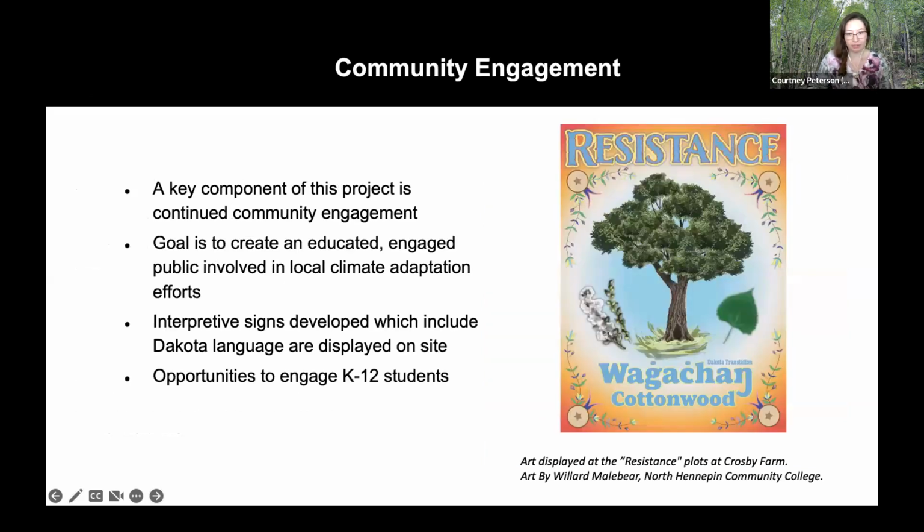And then a big part of this project is community engagement. And so one of the goals of the Crosby Farm site was to really create an educated, engaged public that's involved in local climate adaptation efforts. So since this is right in the middle of St. Paul, there's a ton of volunteers who have come out to help with this site. They've done a lot of the understory treatments.